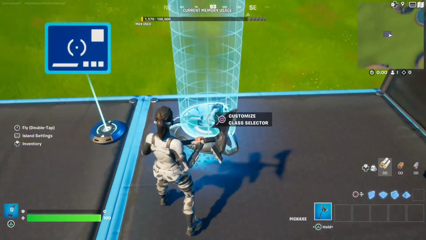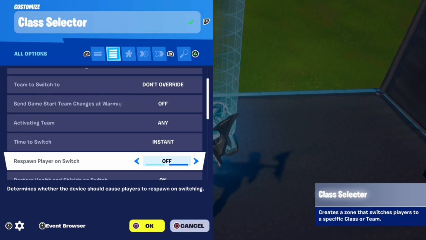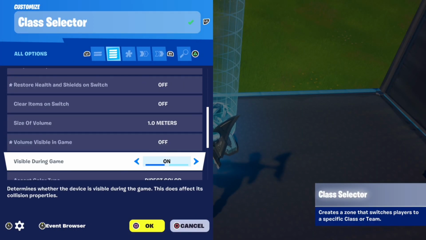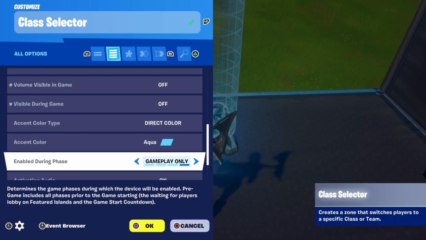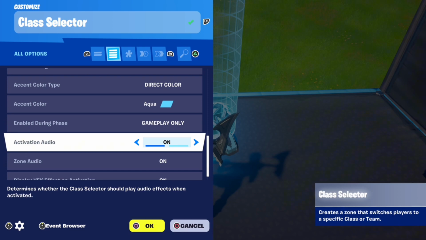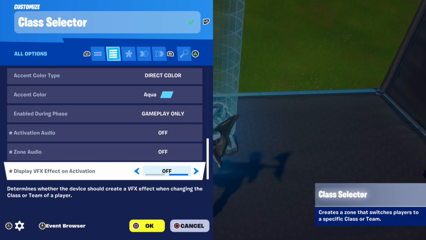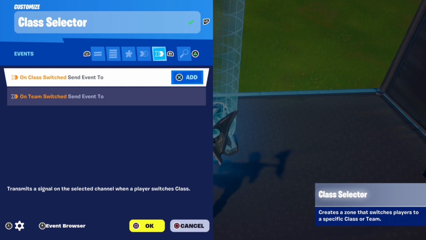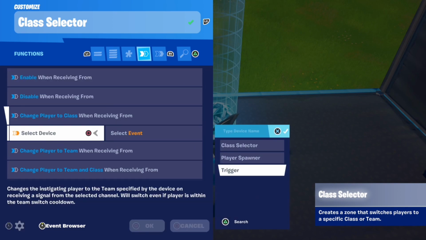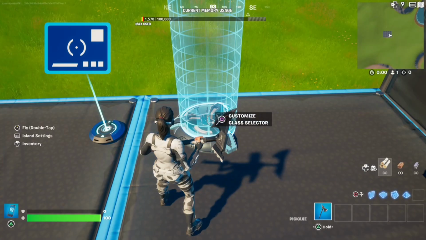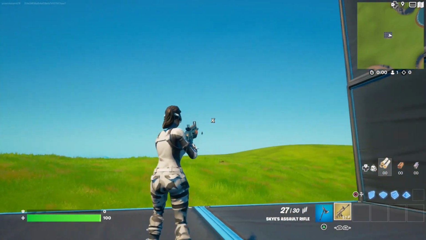Next, restore health and shields on switch off, visible during game and volume visible during game to off, activation and zone audio off, and display VFX on activation off. Then go to functions and put change player to class when receiving from trigger on triggered. Once you have done that, you have made a custom crosshairs.